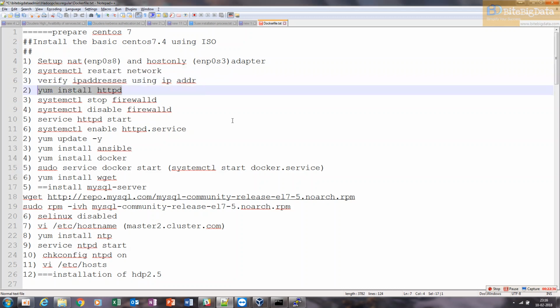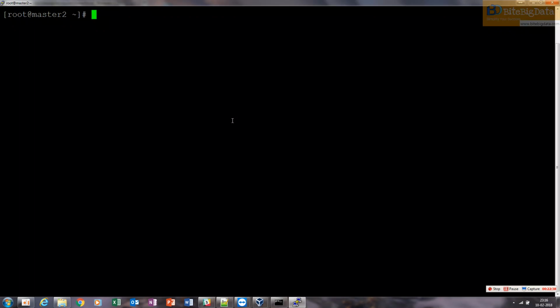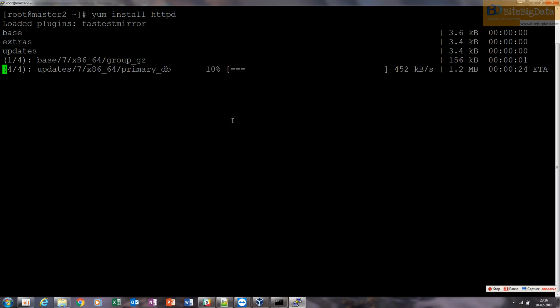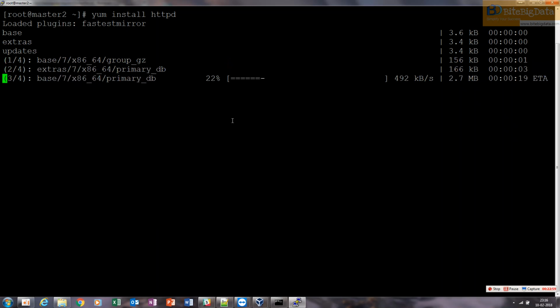We need to install httpd. Currently it is not there. httpd is a service that will provide you the Apache web server in which you can create your own local repository. So I'm just installing it. It will first update yum, and then it will start installing it. Let me pause it because it will take some time.